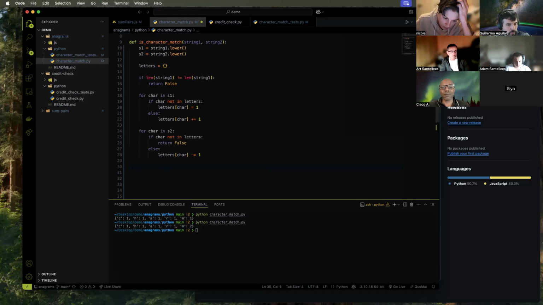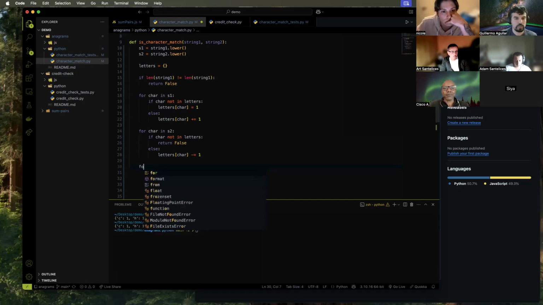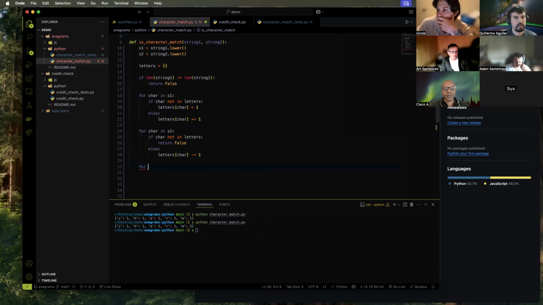So I actually wrote true here at the end of this function. That's actually wrong. We have to check if all of them are 0. So let's go do that. You could do another loop, just a simple loop, for num in. Do you know how to get only the values in letters? Does anyone know?